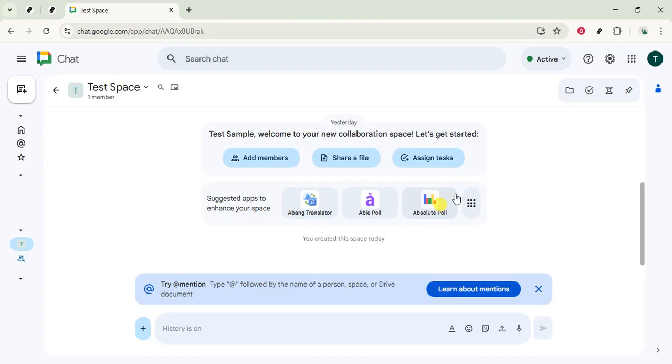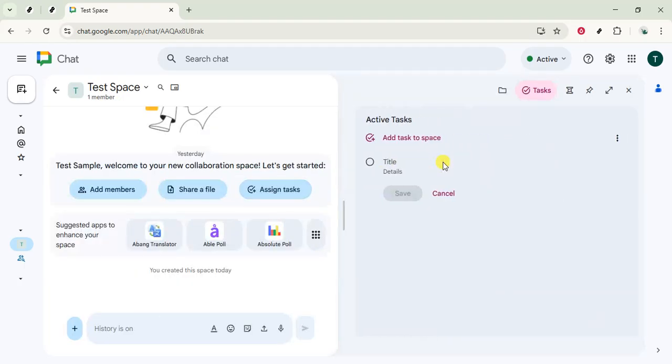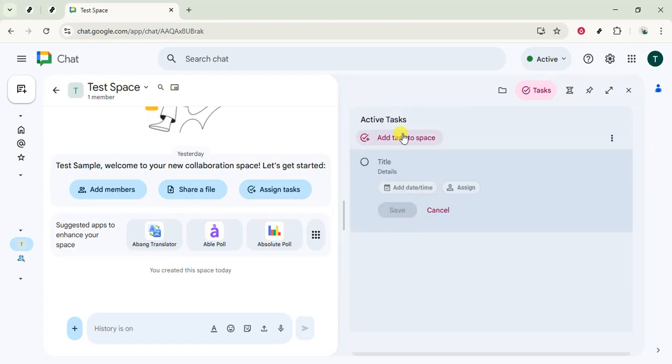Inside the space, look for the Assign Tasks option. Depending on your layout, you might see it in the toolbar or as a tab within the space. Click it to open the Task panel, which is where all shared tasks for this space live. Now click Add Task to Space. This ensures the task belongs to the whole group, not just your personal to-do list.